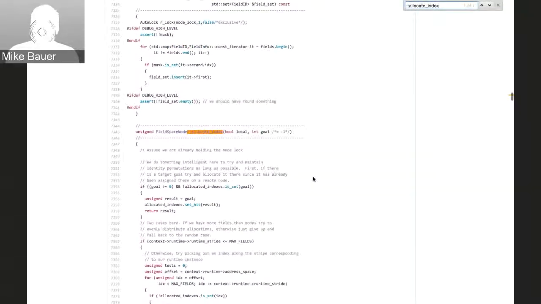Okay, so this allocate index method is pretty simple. It takes a Boolean saying whether or not this is a local field. It also takes an optional goal index. In some cases, for example, another node has already allocated a field. I should say that one of the important details of the high-level runtime is that these field space objects are allowed to have different mappings for the same set of fields to different indices across the runtime.